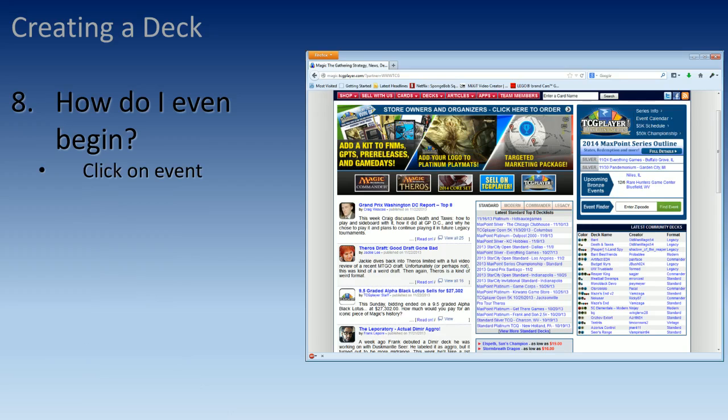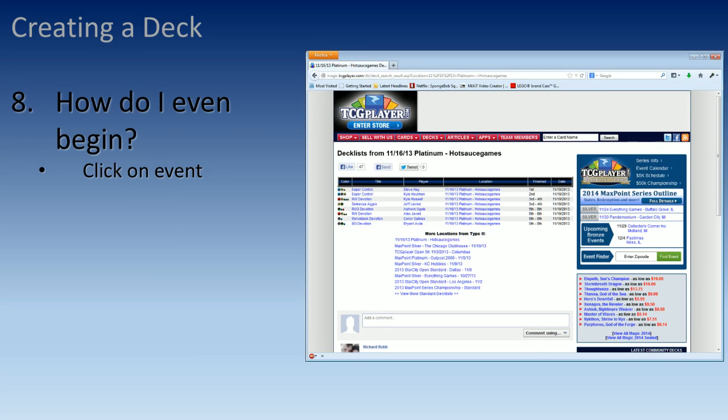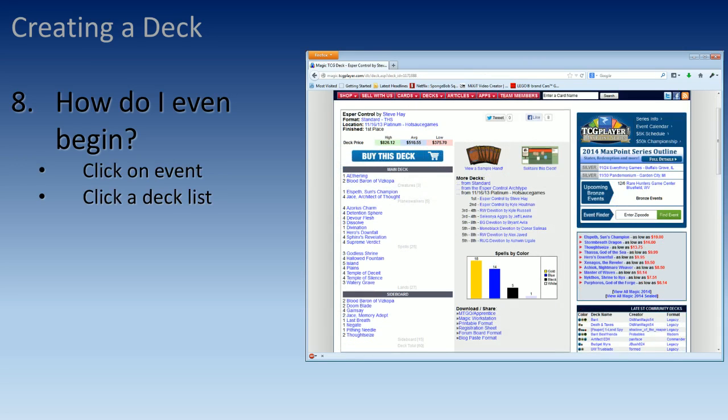So, you start off by clicking on an event. Let's just click the top one, the Platinum Series by Hot Sauce Games. This gives you their top 8. All you then do is just click on a deck list that looks interesting. Let's just click Esper Control, just so we can go in there. This gives you the deck list.